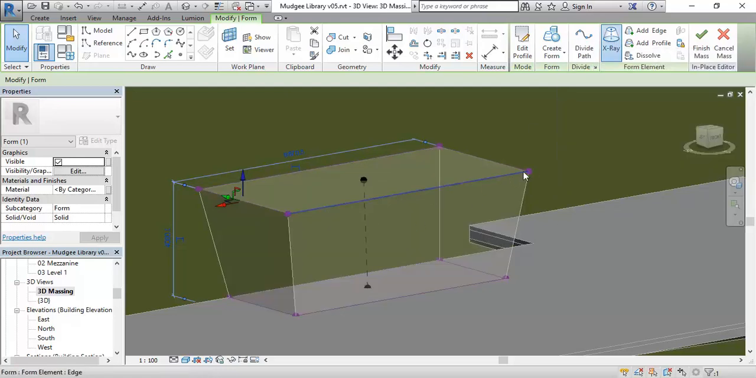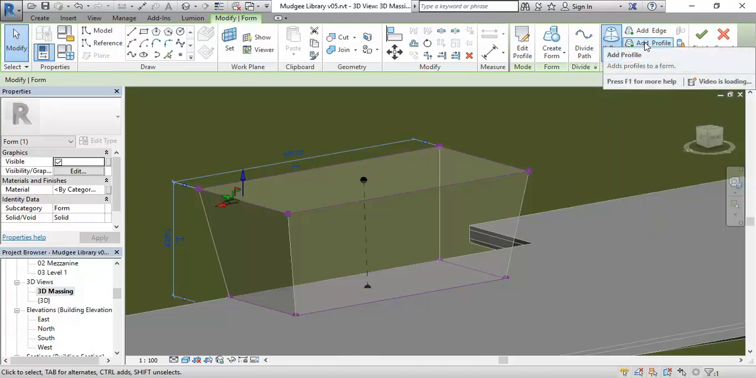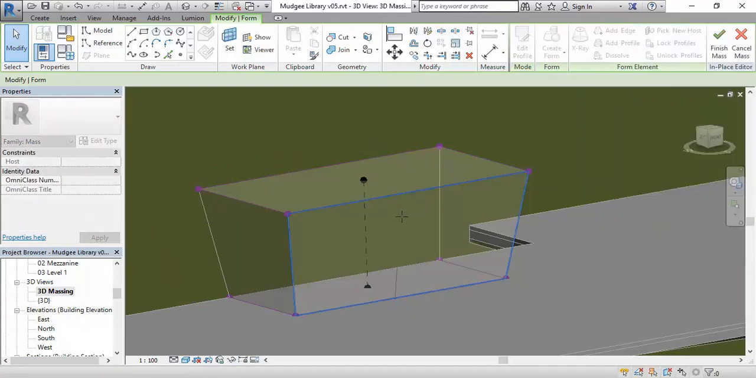That shows those elements a bit more clearly, so you can see all the different vertex points on the corners. And then you've got a couple of options: add edge and add profile. They work a bit differently. Add edge lets you draw in new edges, usually in the same direction as the extrusion. You can draw them in directly as well, so you can always go from a point to a point. Here you can go across diagonally as well, and that does work.